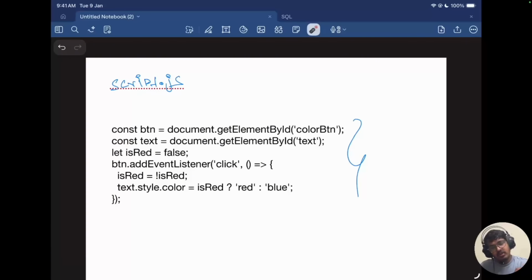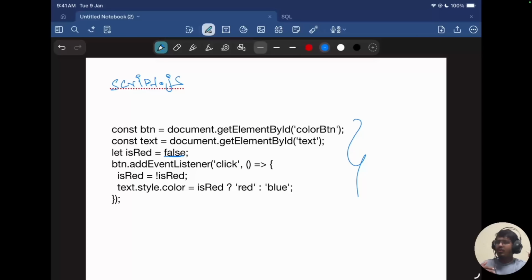Even the text is fetched by ID, so the paragraph which we have written is also here. Firstly, let's assume that my text color is red, but for now we don't know whether it was red or blue. Let's say it is not red, it is blue. So we can just write button.addEventListener. Event listeners are JavaScript events which will perform on any action. So click, this is an option. When we click the button, there is an event called click. When the click happens, then some event will be happening.